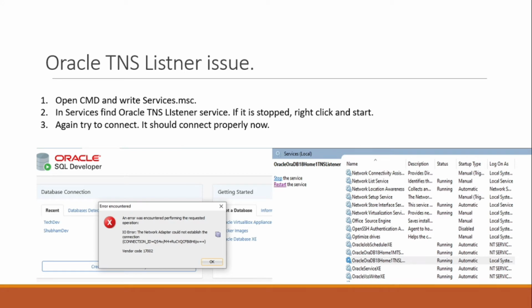So this TNS listener issue I'm telling you about is coming frequently. The service I'm showing here and have highlighted, OracleOraDB18Home1TNSListener, is automatic, meaning the startup type is automatic: whenever the system is turned on and available in the environment, this service gets automatically invoked and started.